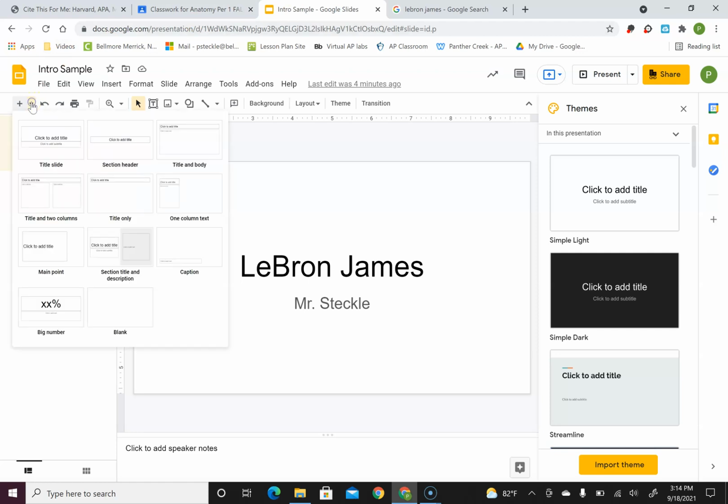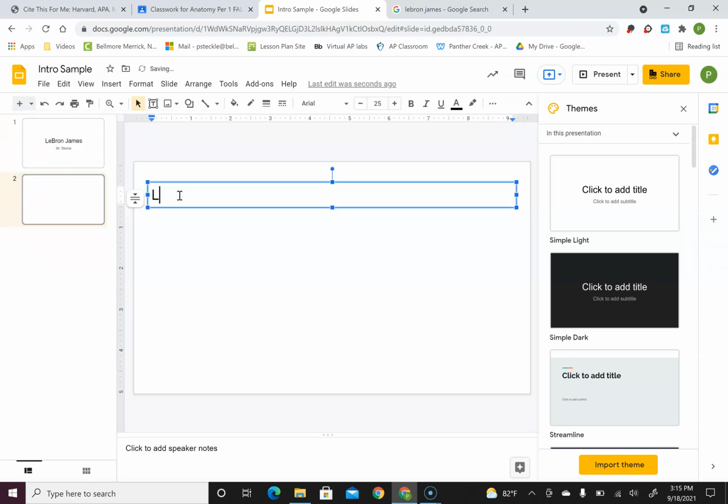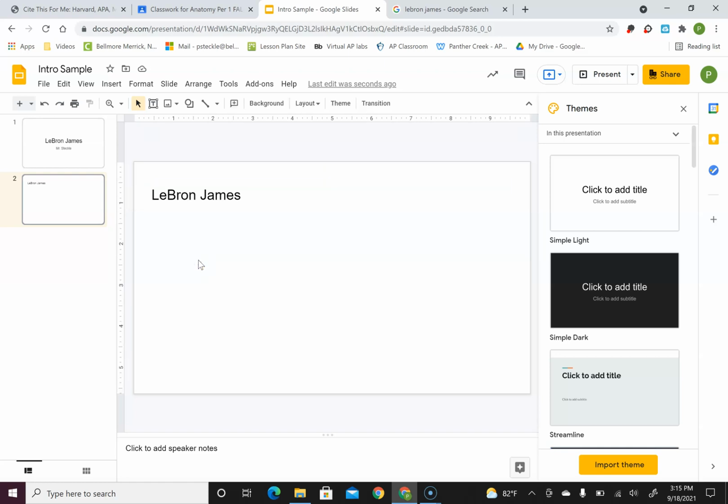So I go to New Slide, and you can choose any number of things. Let's say I choose this one. What I like to do is go to the title, and in there I'm going to put LeBron James, and you can use any of those backgrounds, which you see on the right. It's completely up to you. So I have a title, which is nice. It's appropriate. Then I go to Google.